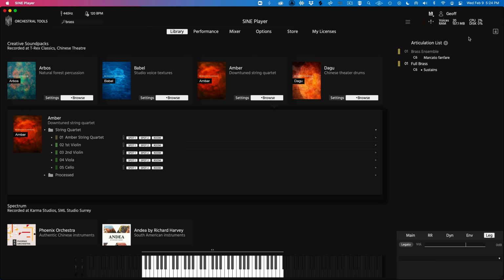This is why I don't play live, guys. But I'm assuming I am playing both, and that is really fun and really cool. So there we go. That is an overview of the library tab where I spend most of my time when I'm working with the SINE player.